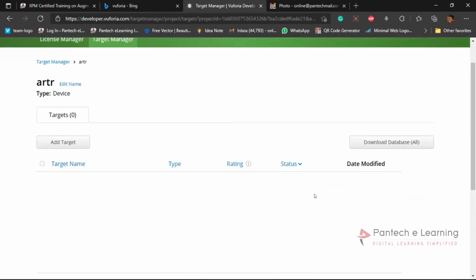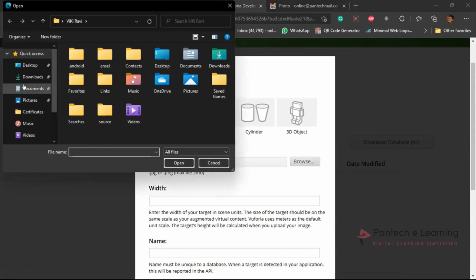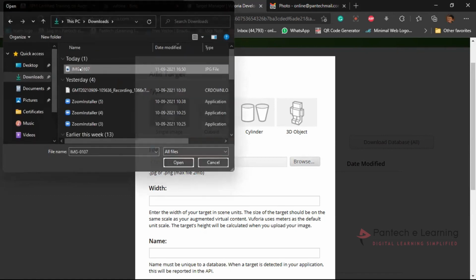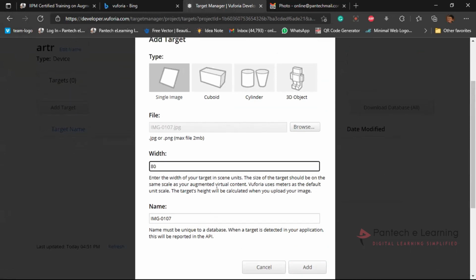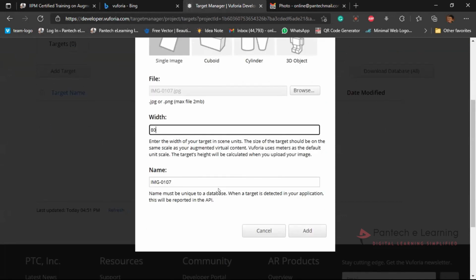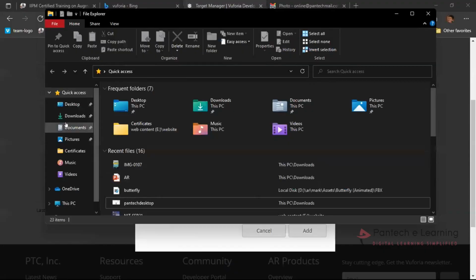Now get into that. It is completely empty. Click on add target. Select single image. Then browse the file. Go to the downloads. Take the image. Provide some width for it, I'm providing 80. This width will be known as the default units. Now I'm going to add the image. Not sure whether it will go through directly. Let us check once.